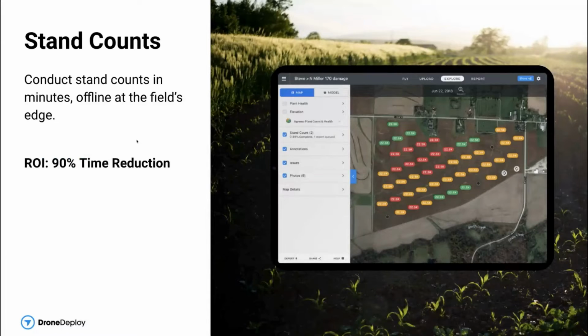We think the same thing applies to stand counts as it does with Crop Scout. It's about 90% time reduction. And on the right here, you see the results of a stand assessment right on the iPad. Every single one of these points is where a super high resolution picture was taken. The machine learning algorithm ran locally, and we've identified your stand count. Let's look at that in a little more detail and compare it to traditional methods.